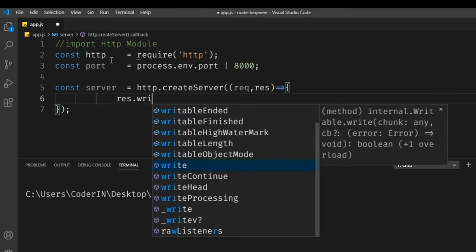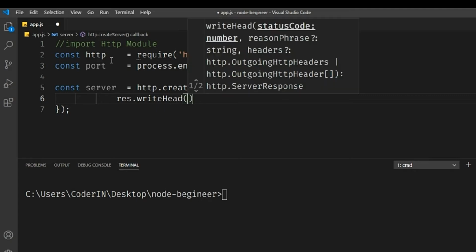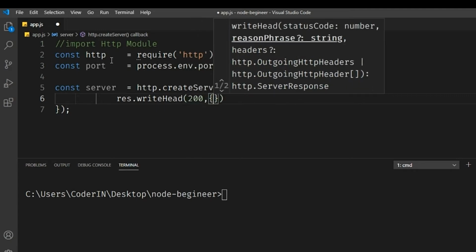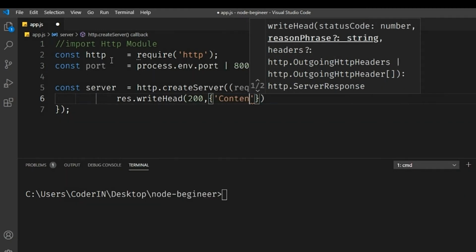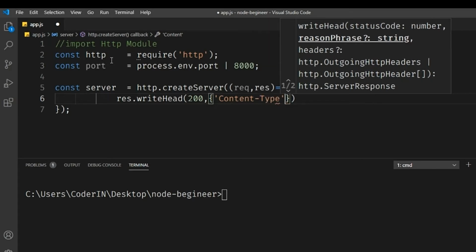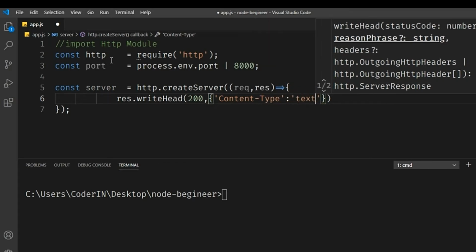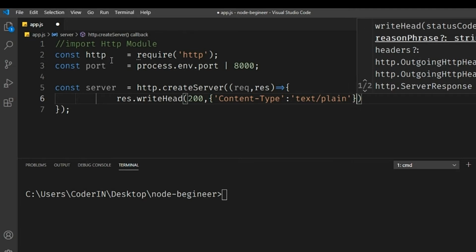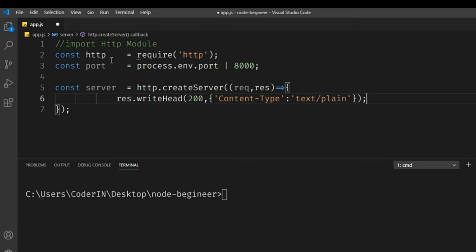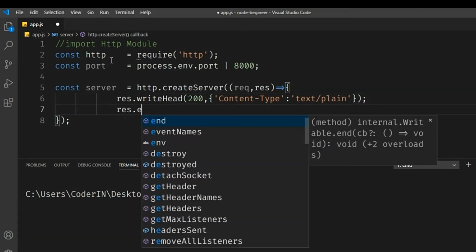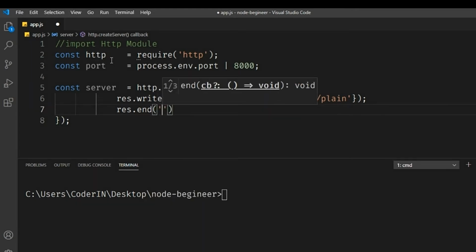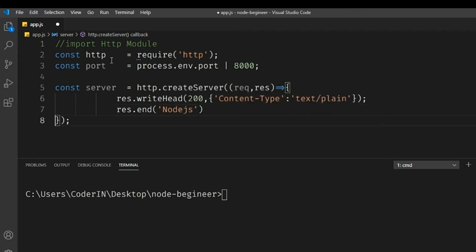So response.writeHead, we are setting the headers to 200, that is the success status, and the content type will be text/plain. This is the first thing we are trying to display in the browser. And res.end, we are ending the response, writing a small text. I'm just writing Node.js. So far so good, we have already built up a server here.